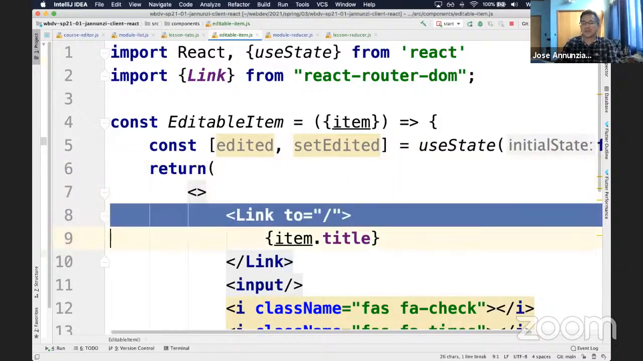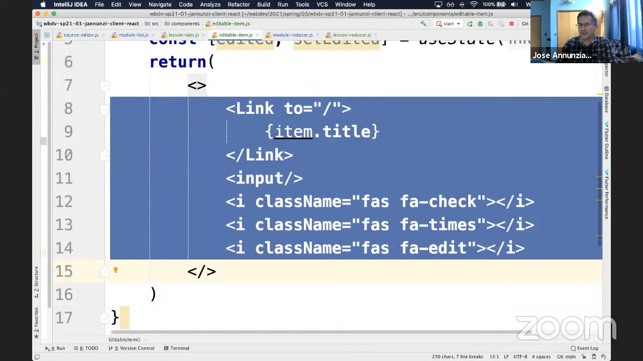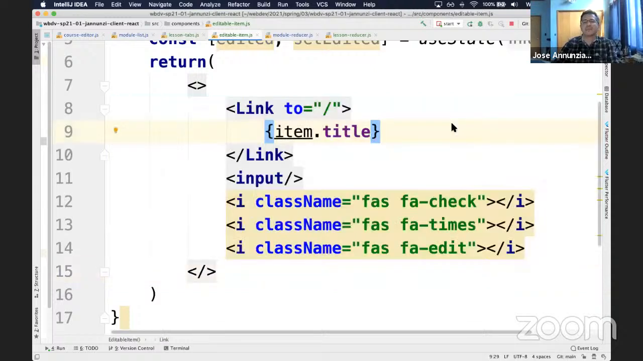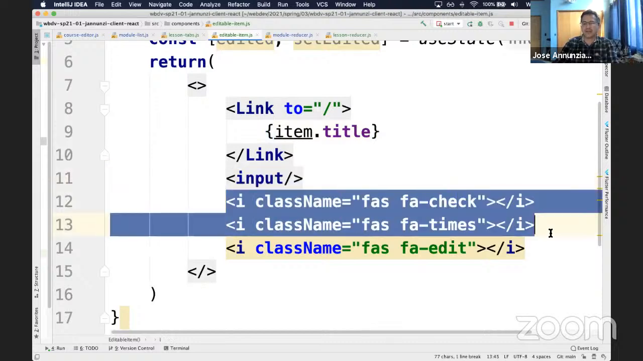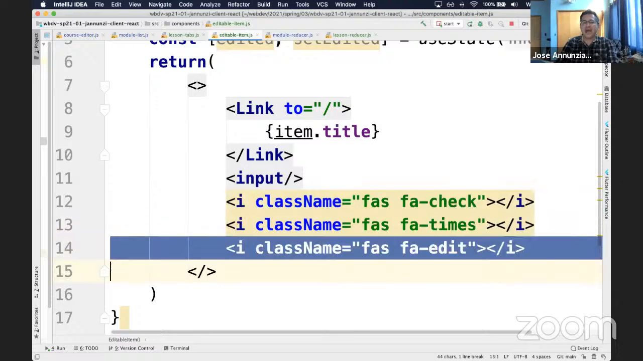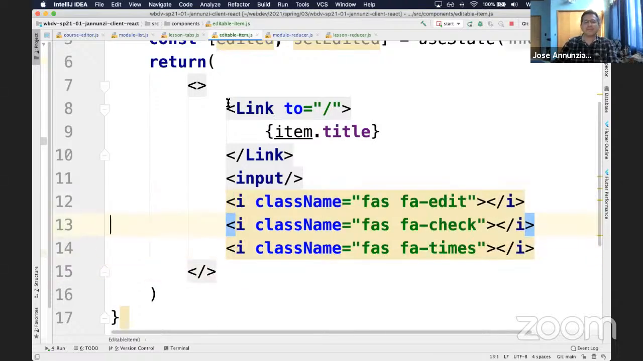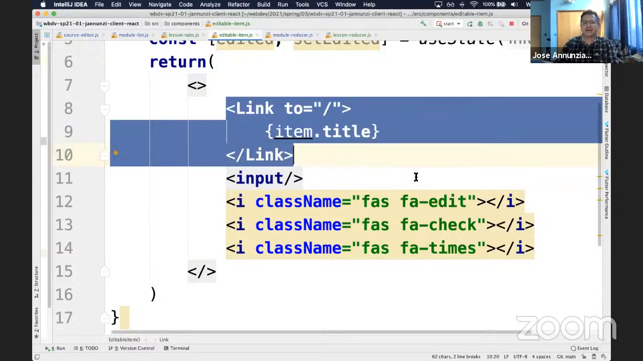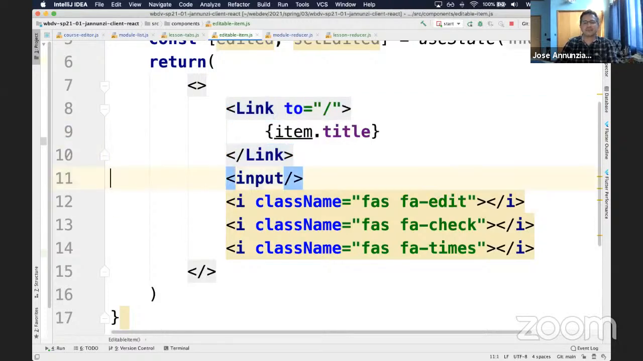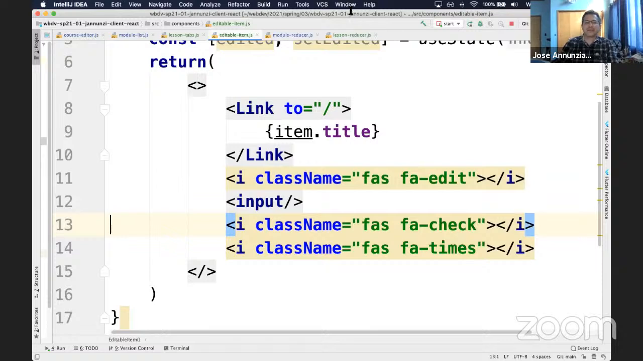So now we can use that state to decide what we want to show here, right? What is it that we want to show? Well, if we are being edited, I would like to show the input. I'd like to be able to show the check mark and the times, right? If we're not being edited, I want to show the link and the edit. Right, so let's put these in the right order, right? So let's put them in separate parent items so that we can either show one or the other, right?